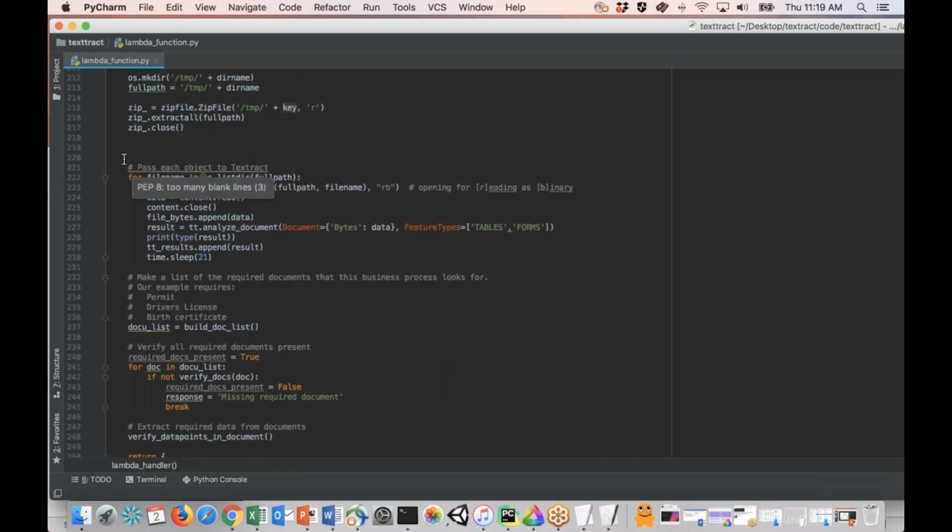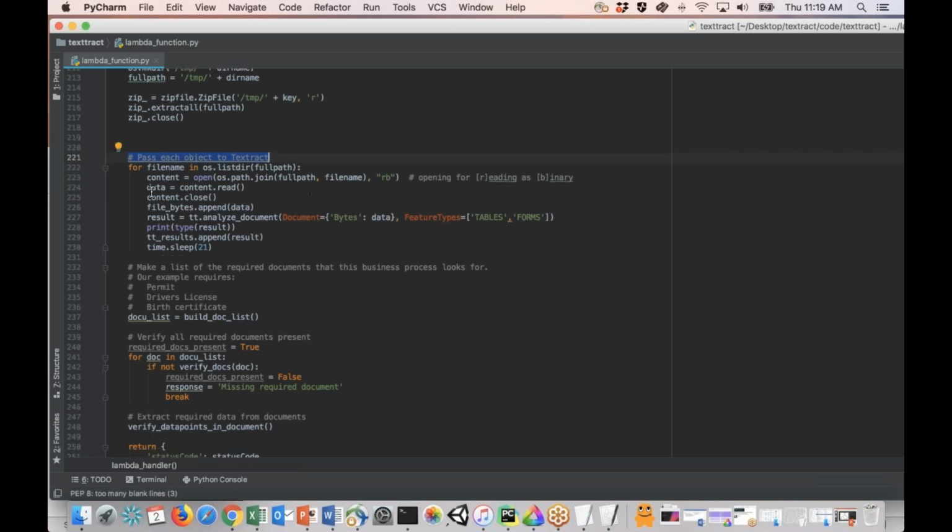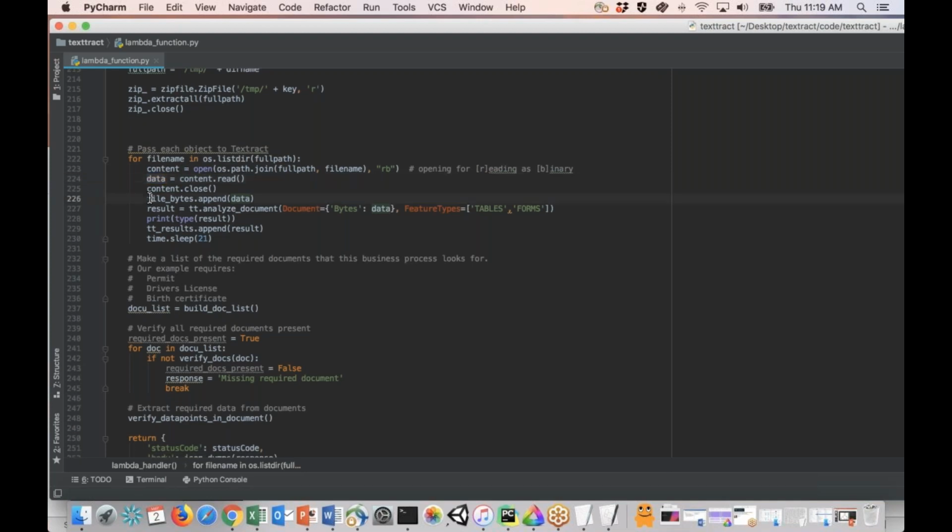And so here we're going to just iterate over the documents that we've just unzipped. So I'm going to open the file. I'm going to set the contents of the file equal to this data variable. Now here's where I just take this file bytes.